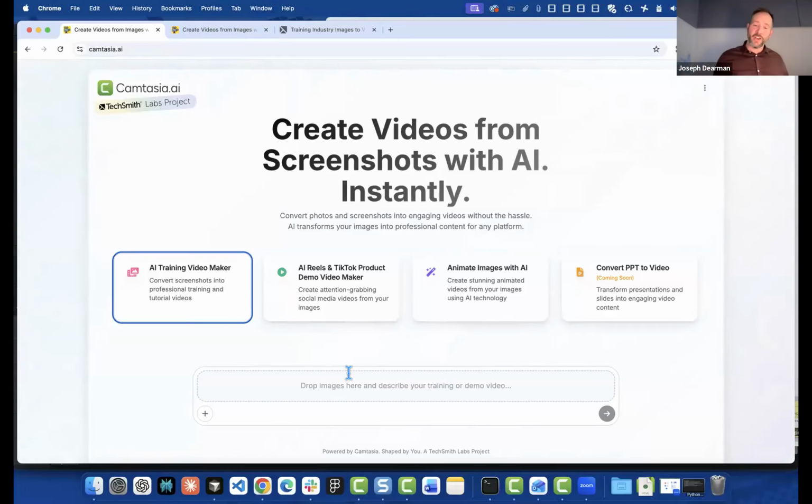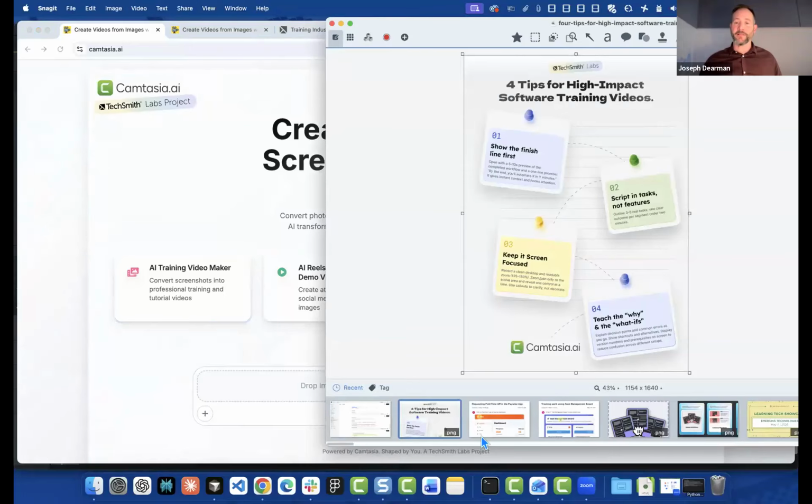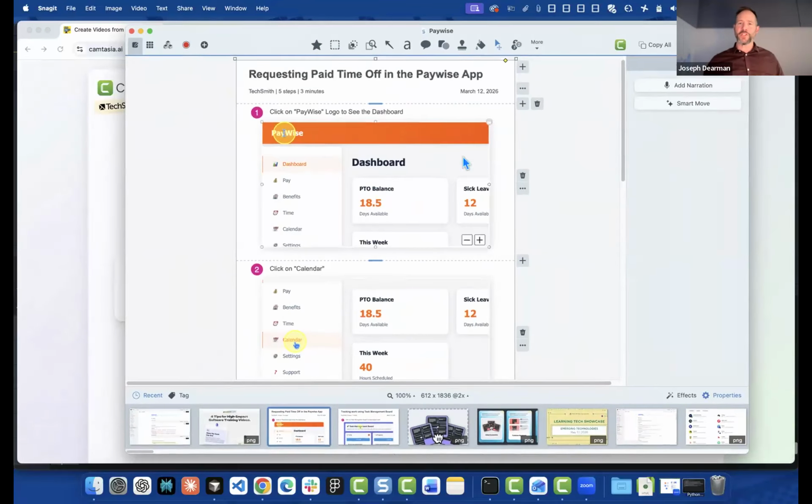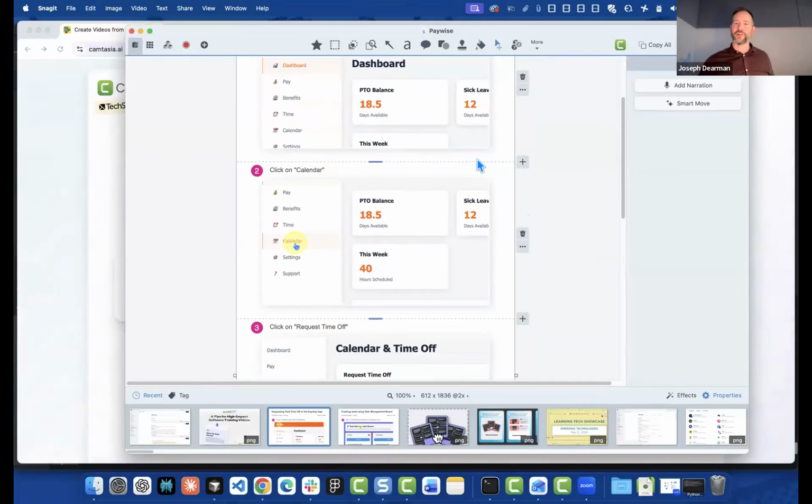And so what we've done here, if I go back to Snagit, is we've taken our step capture workflow, which produces these nice little SOP-type how-to instructional guides, right?